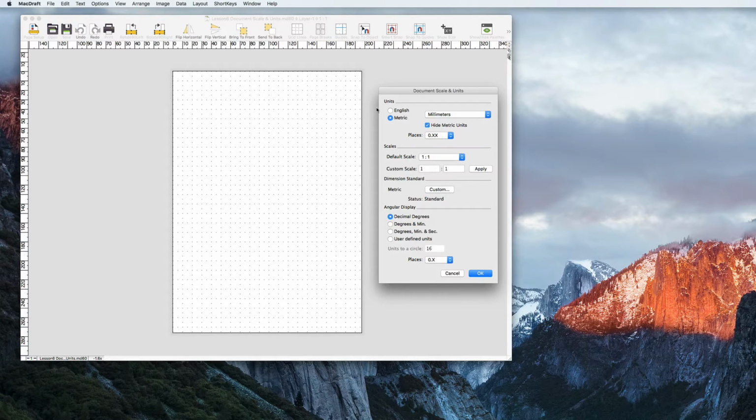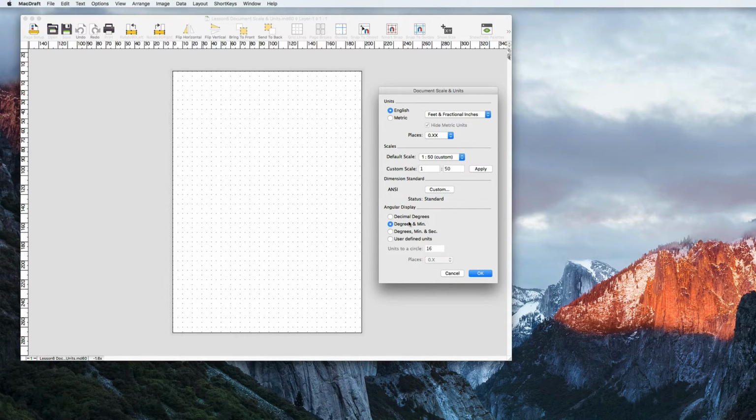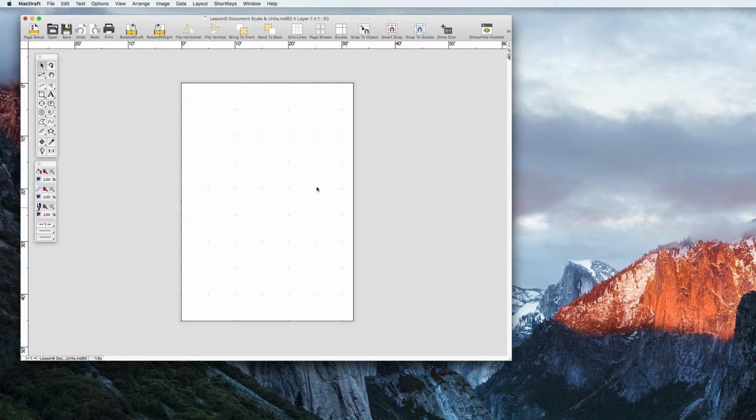Here you will see a pop-up with all of the information you need. You can select metric or English units, choose a preset or create your own custom scale. Open the dimension standards to fine-tune your document settings such as tolerances, or you can set what is displayed when you create an angular dimension. Once you're happy with your settings, hit OK. Notice that the rulers in the document update to your current scale settings.